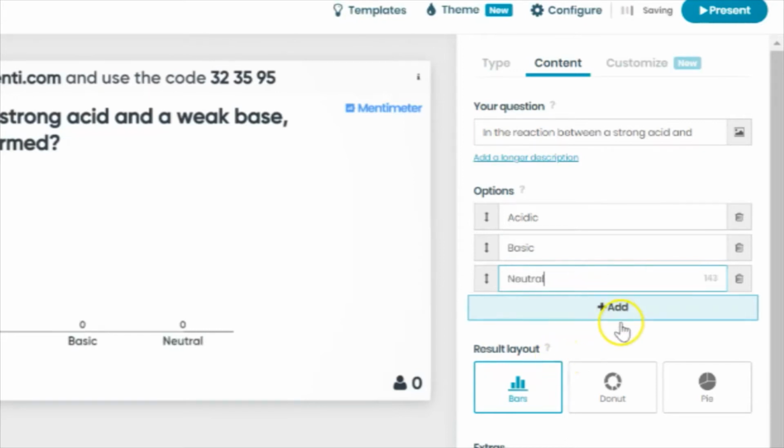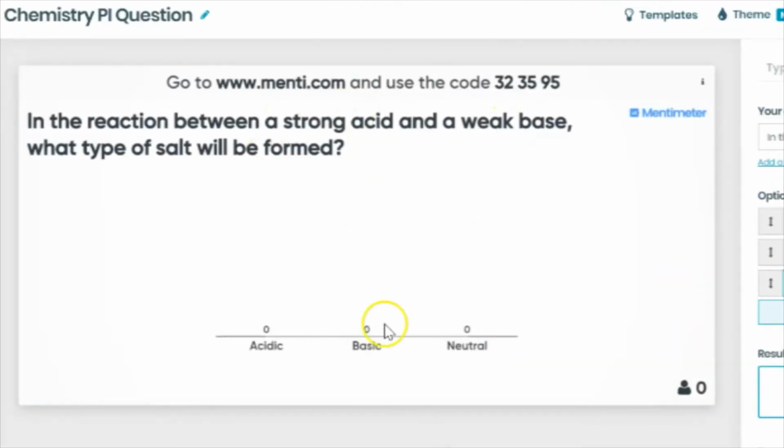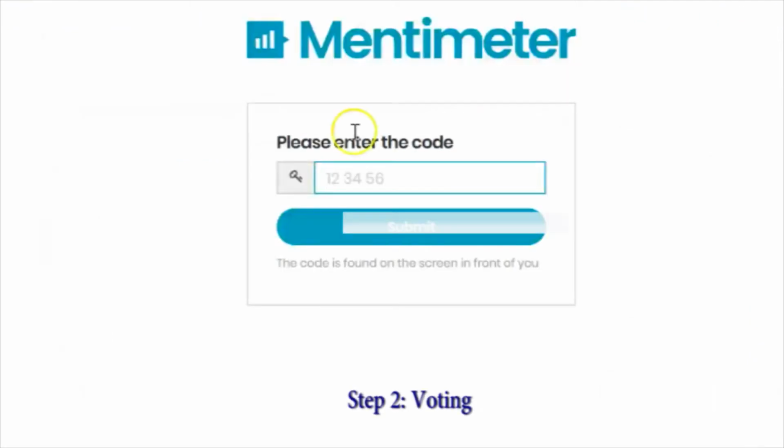Now, you have an option to add more options. So now I see the question being set here. What I have to do is share with my students this code here that they will enter into Menti.com, which they will open from their devices. You tell your students to go to Menti.com from their smartphones, tablets, or computers and type in this pin code.